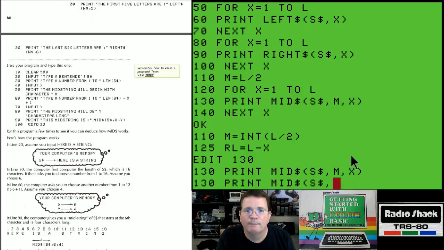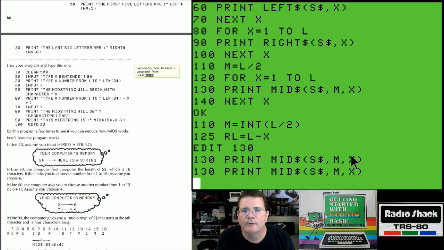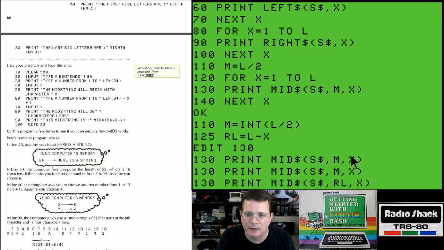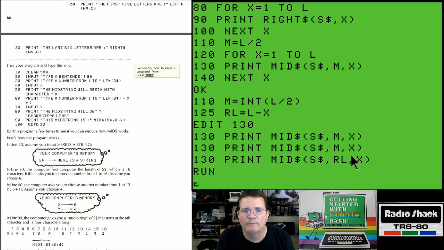I'm going to insert relative length. I don't know how to delete. All right, so whatever. Okay, 130. Print mid string, sentence string, comma, relative position, comma, X. I know I'm screwing up this logic somewhere, but we're going to find out.